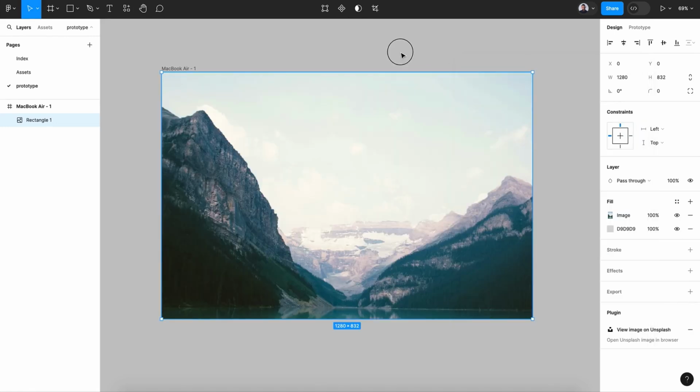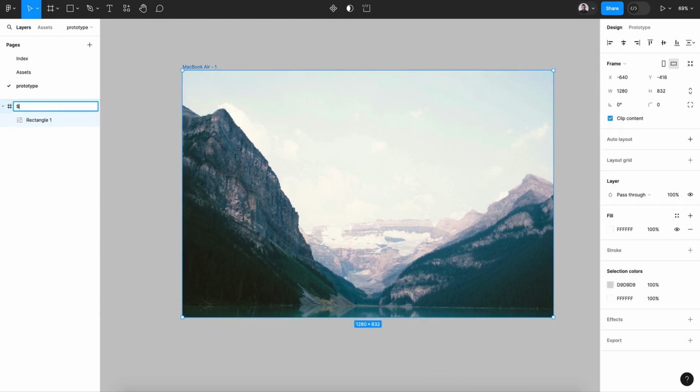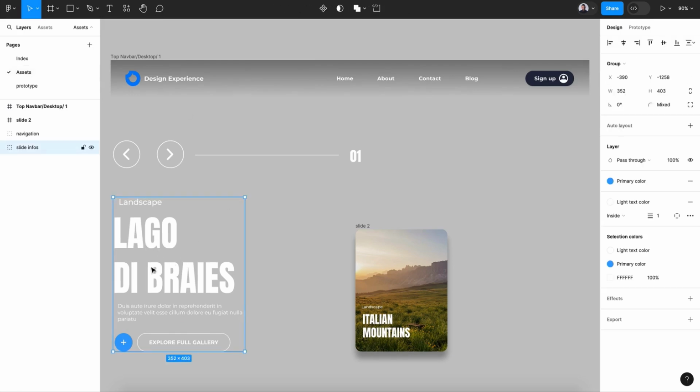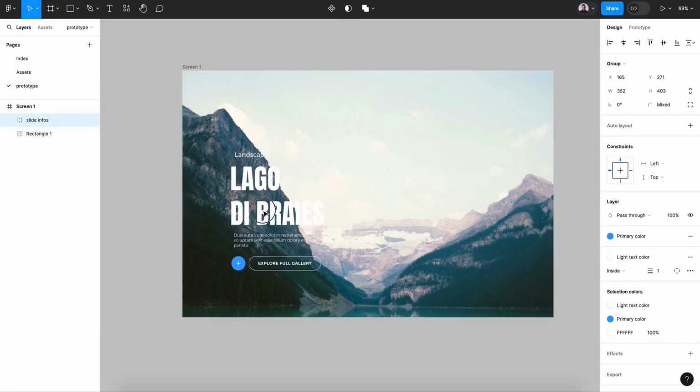Great. Now rename the frame screen 1. All right. Now let's go to assets and let's pick this component. Let's paste it here, to the side.